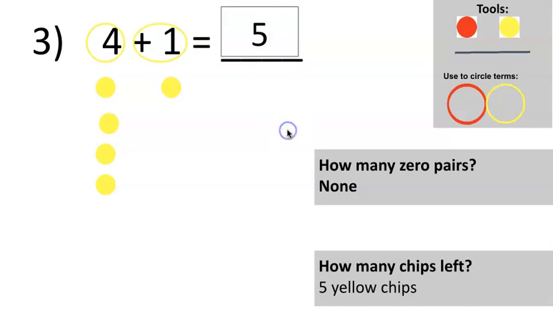So Huskies, this is how we use red and yellow chips to solve adding integers. Yesterday we used M&Ms, we actually used real candy, and today we moved on to using chips as a model. I hope this helps. Thank you.